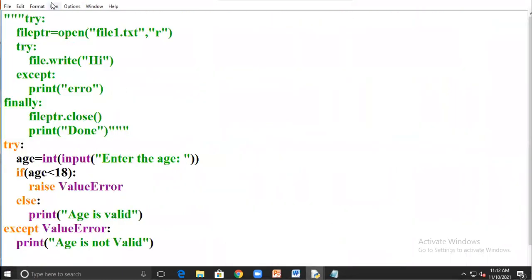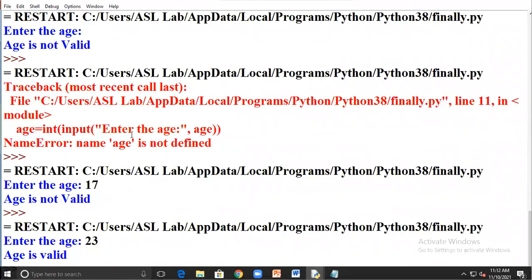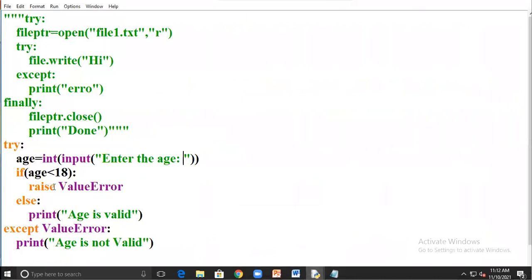Suppose here I will execute once again. Here I enter 23. So age is valid. Means what? If my age is not valid, it will raise the error, value error. If my condition is true, then it will raise the value error.